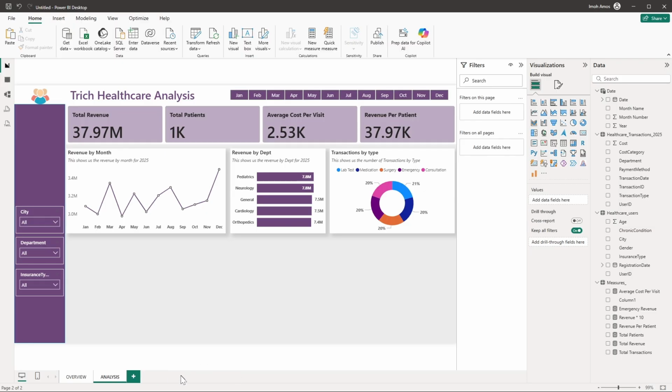Analysis. We'll soon be ending, guys. Please just give me the next 10 minutes. I have my analysis page. This is my overview page.